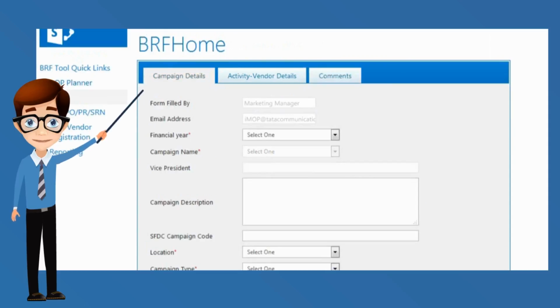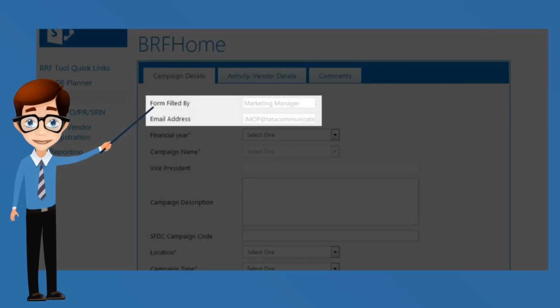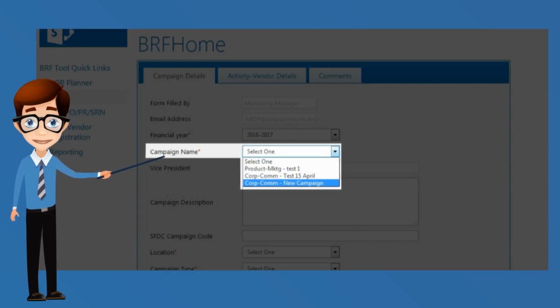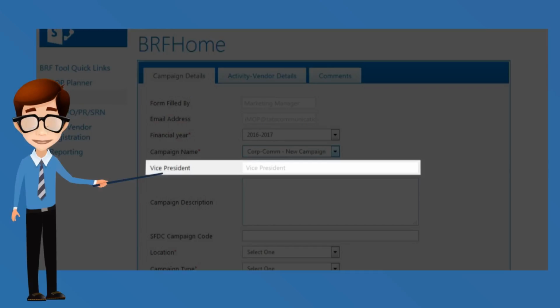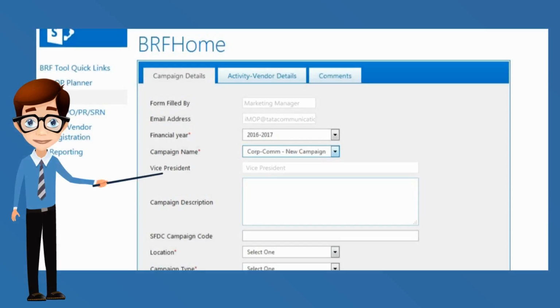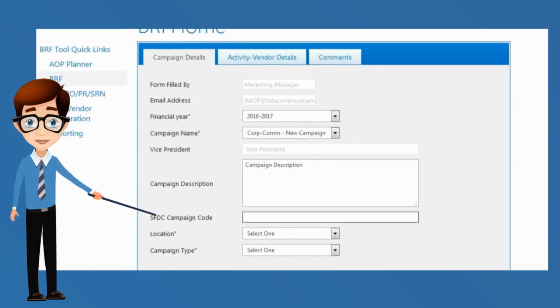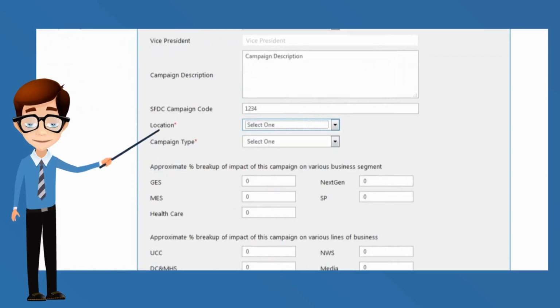Campaign header details. Once you land on this form, it will by default capture the name and email ID of the person using the form. On selection of the financial year and the relevant campaign names, the name of the vice president will auto-populate. Other fields like campaign description, SFDC campaign code, region, etc. will need to be inserted or selected.